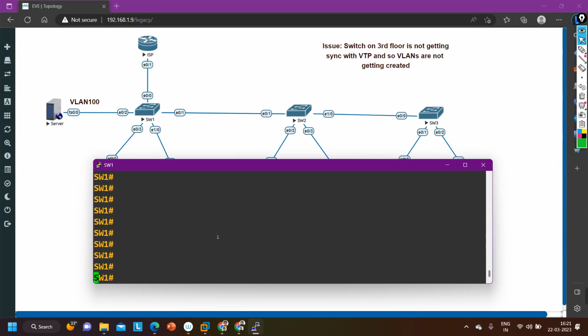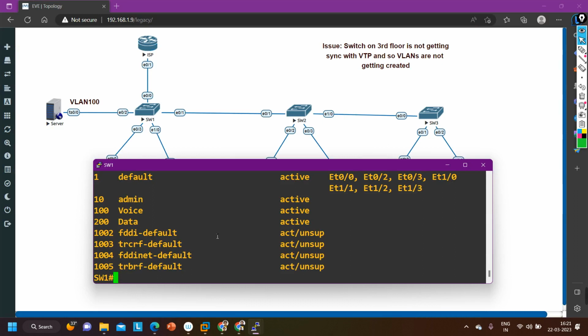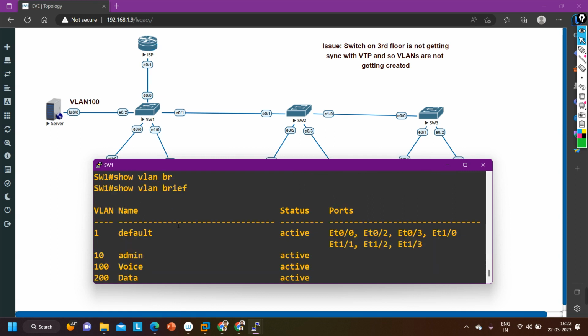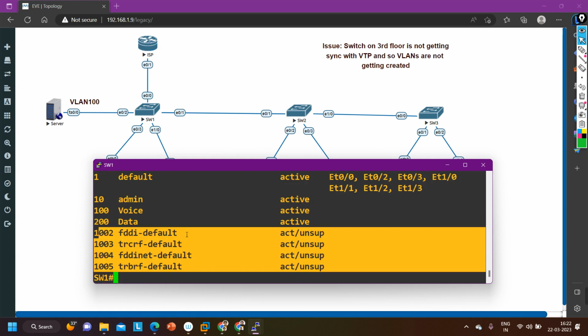Here, first of all, let me check how many VLANs there are. By running show vlan brief you can check VLAN information. You can see VLAN 10 name is admin, VLAN 100 name is voice, and VLAN 200 name is data. As you know, VLAN 1 is the default VLAN. So the engineer has configured only these 3 VLANs, because the other 5 are default. That means the total number of VLANs that exist by default on switches is 5, right? And now how many VLANs are there here? Total 8 VLANs.